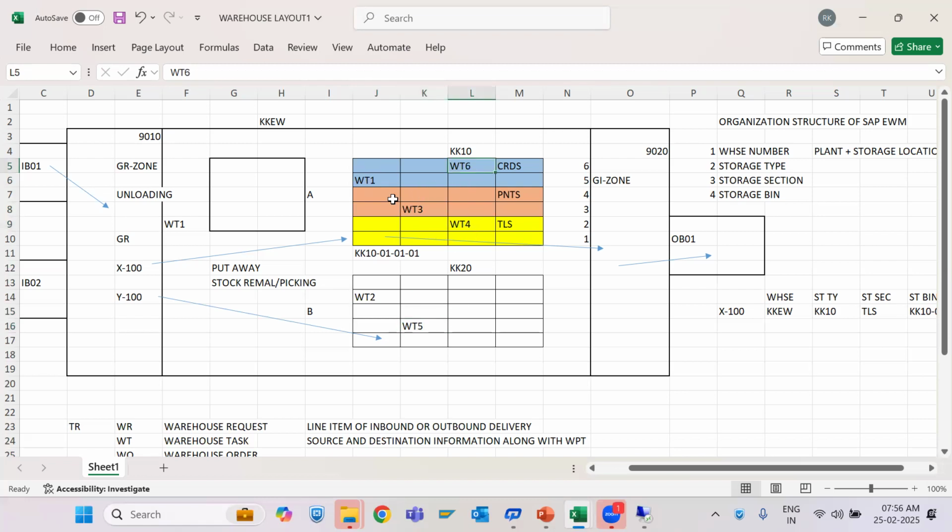Since all this KK10 task should be assigned to person A, my system is going to club warehouse task number 1, 3, 4 and 6 under warehouse order number 1. And under warehouse order number 2, my system is going to club warehouse task number 2 and 5. So warehouse order number 1 will be assigned to the person called A, and order number 2 will be assigned to the person called B.